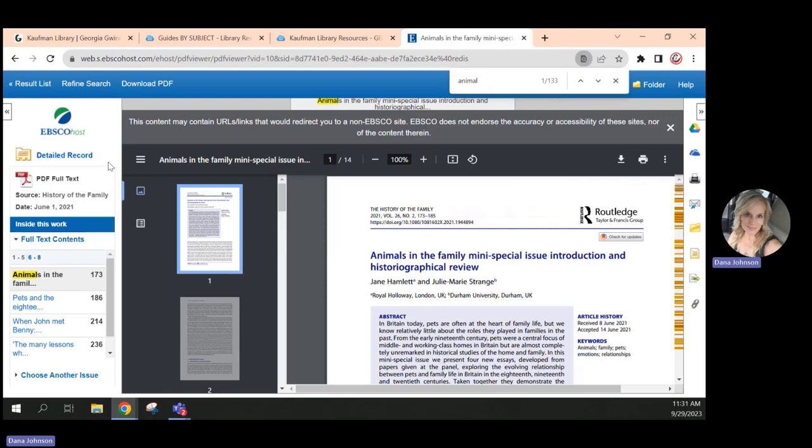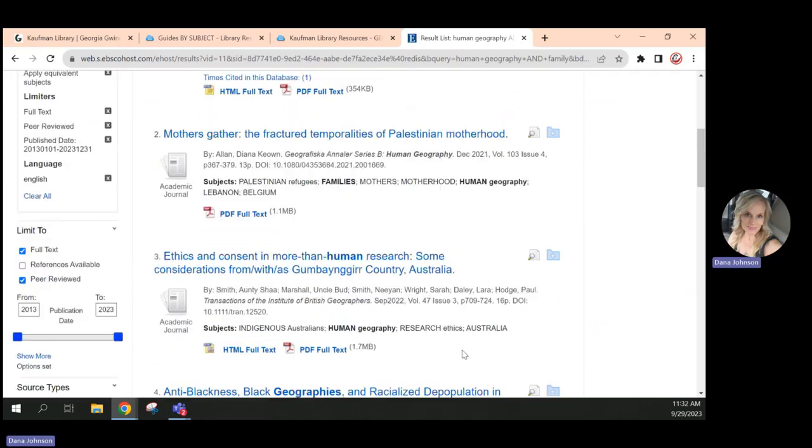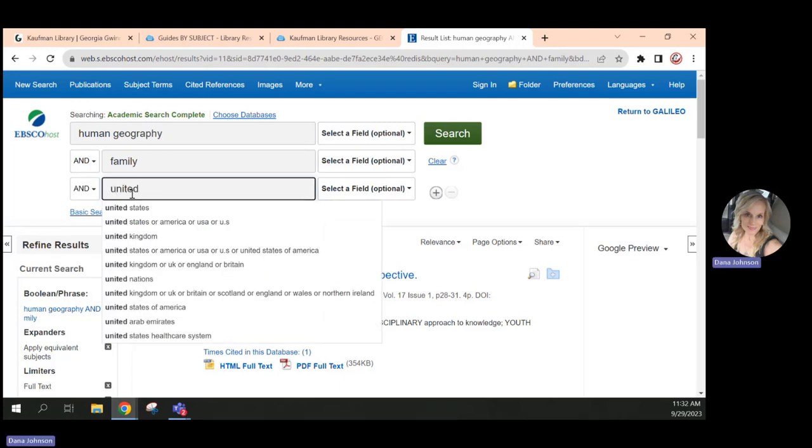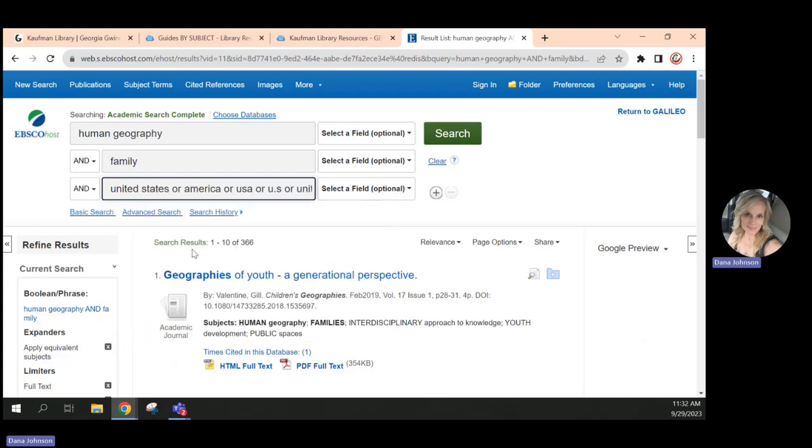Okay, let's go back to my result list. Let's say I liked this result list, but maybe I wanted to narrow this down a little bit. Maybe I only want to look at human geography and family in the United States, for instance. I could type in United States, and it gives me a drop down of different terms to consider for the US. I'm going to select this one because I don't know how that might be phrased in another article. One article might use United States of America, one might use US, one might use USA, I don't know. I want to make sure I'm inclusive of them all, so I'm going to click on that.